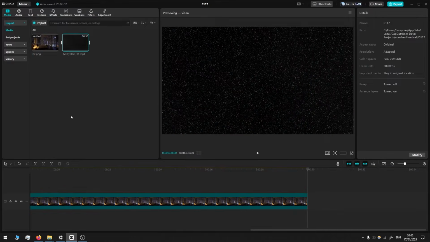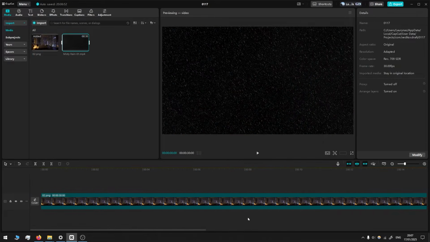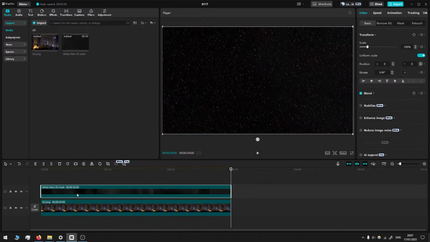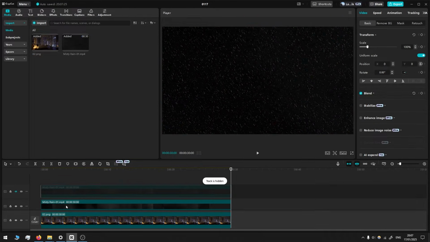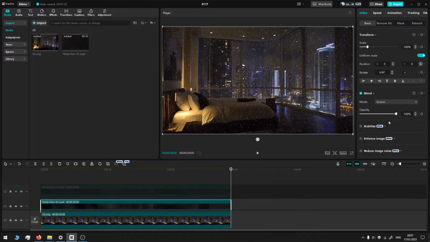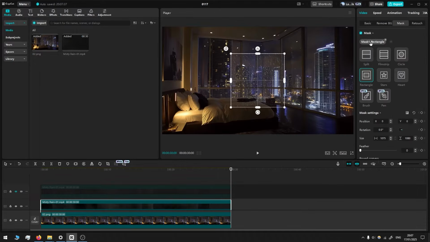Take your rain footage, preferably it's a looping one, saves you time. Take it, drag it, duplicate, hide one of the footage, select the second one, blend, screen mode. Then we go to mask, add mask, and pen.